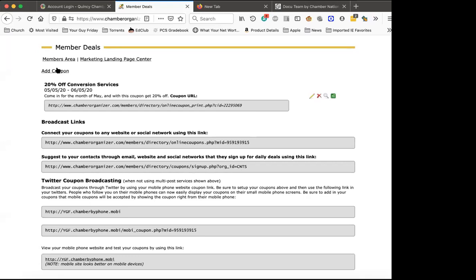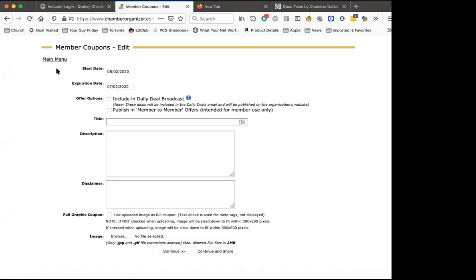So when you come in here, you will go ahead and click on add coupon. This is going to allow you to add a new coupon to the system. So you go ahead and enter the start date and the expiration date for your coupon. Begin with that. And so I'm going to leave this for the 1 month and leave that as it is. Now, on these offer options, let me explain what these are so you can understand them as well.